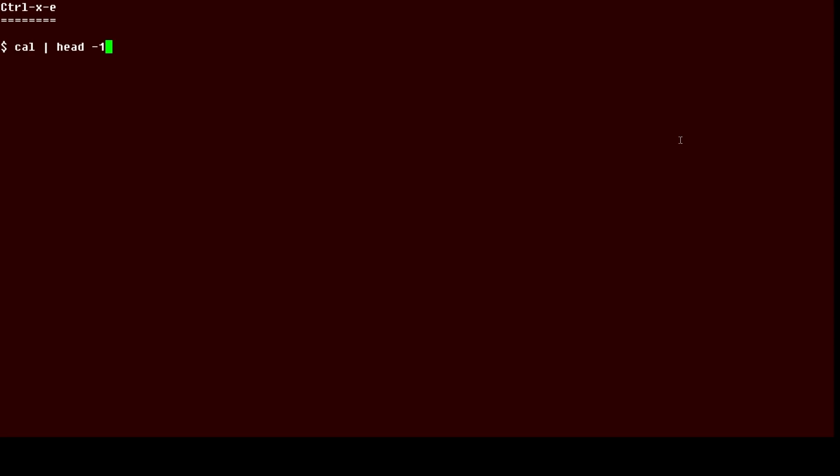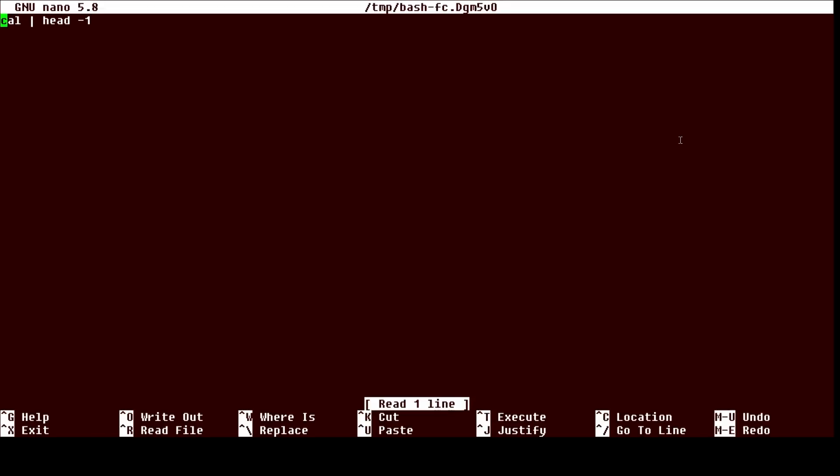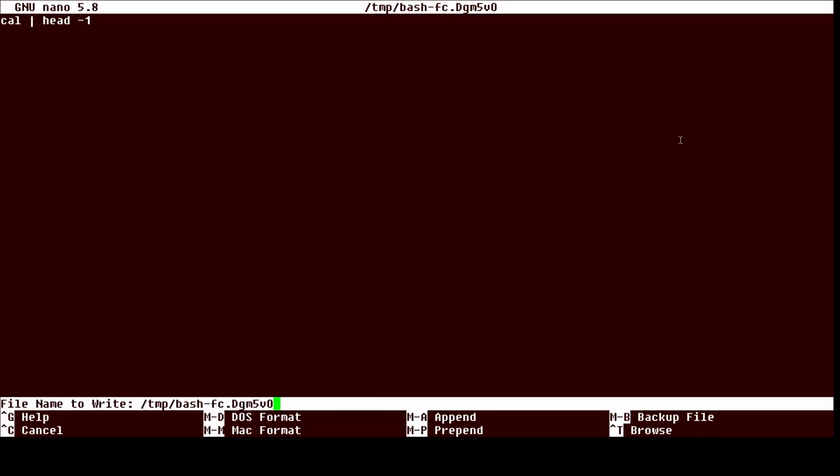Instead, I'm going to type Control-X-E. And now you see it opens it up immediately in Nano, which in this case is my default editor. Then I'm going to go ahead and type Control-O to save the file.